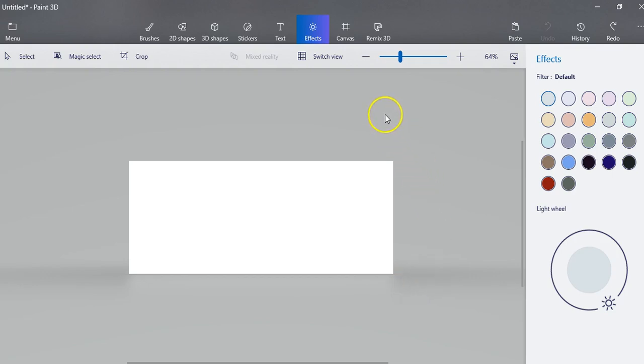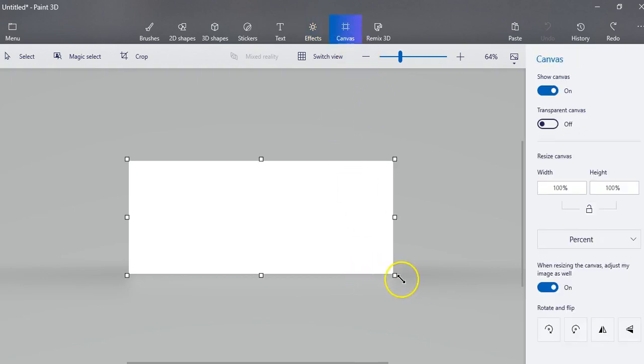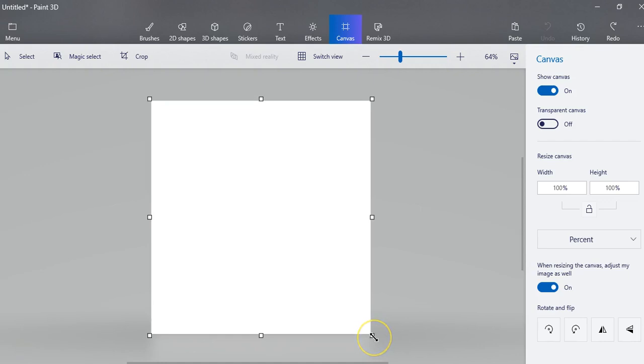Now, I'd like to make a different size canvas, so I'm going to go up here to Canvas. And I'm just going to make this more like a square. If you'd like to resize it this way, you can. We're going to make a birthday card.